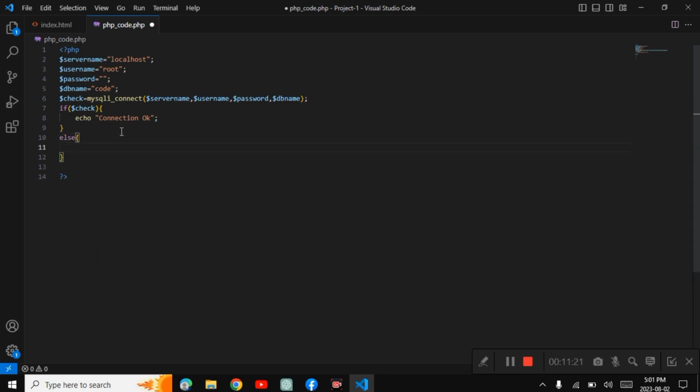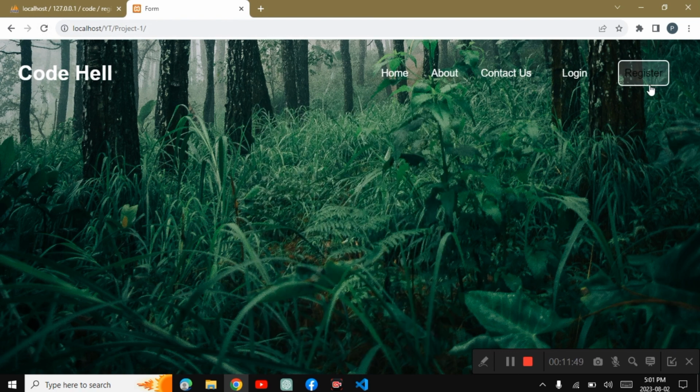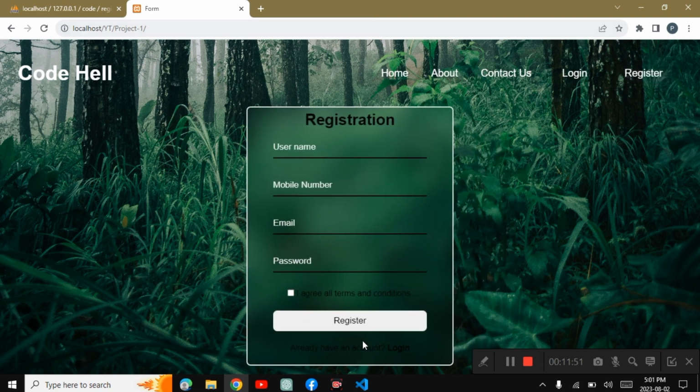Else, if our database connection is not successful, then show us message. Echo connection failed. Let's write semicolon here and let's save it. And let's check. Let's reload first. After that, click on register. Now as you can see here, our connection is okay.